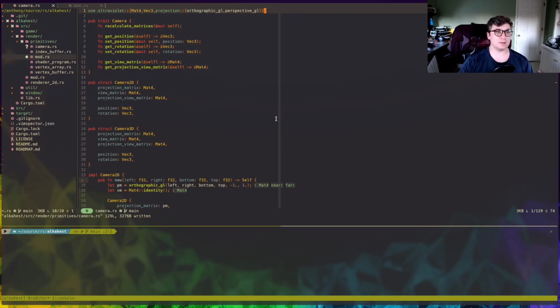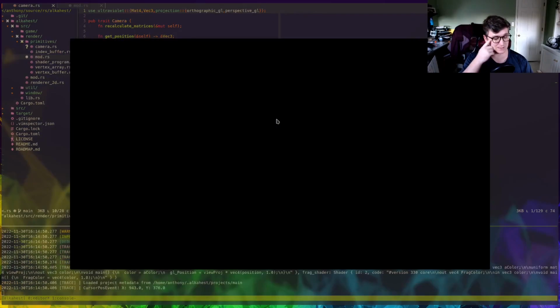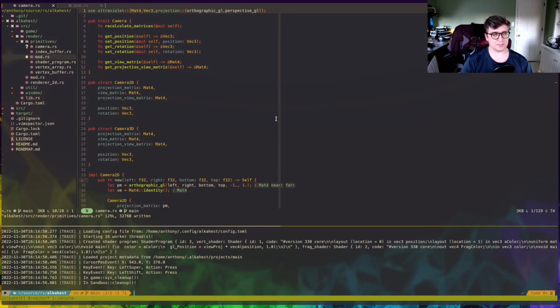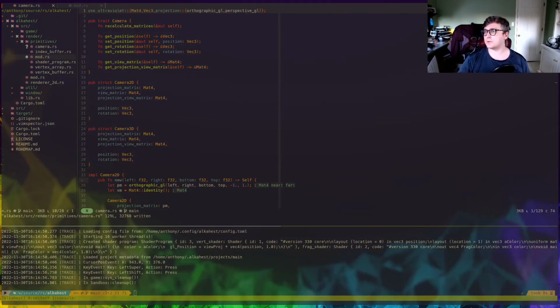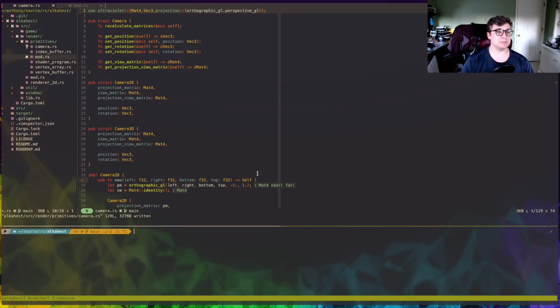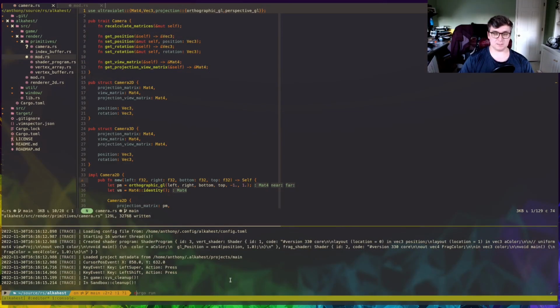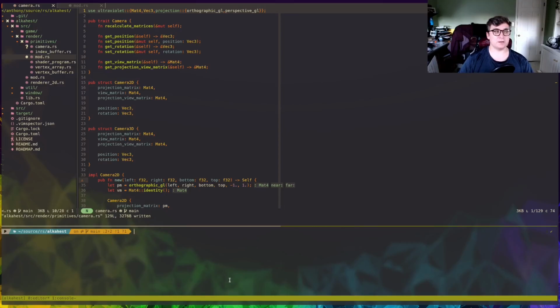Okay, so before I actually incorporate this, let's just cargo run and see what happens. And I have no triangle. What did I do to my triangle? I'm going to pause the recording really quick and figure out what I did with my triangle. Okay, I'm back. Just had an issue in the shader, but now if I cargo run, you can see that that works, and the triangle's back.